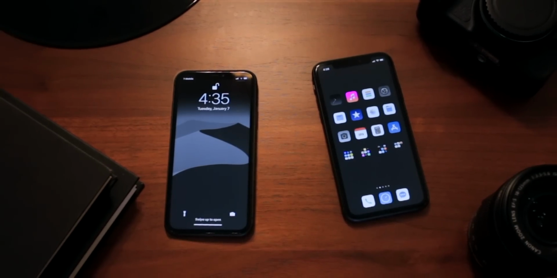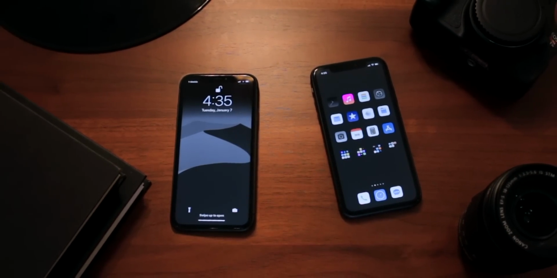And there you go. Hopefully you now have a very clean and minimal iPhone that looks good and you can use efficiently every single day.